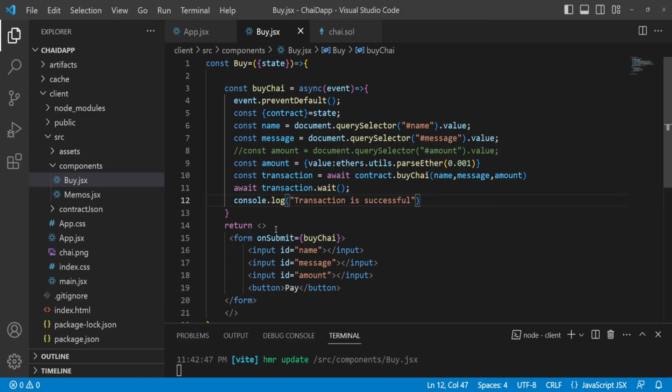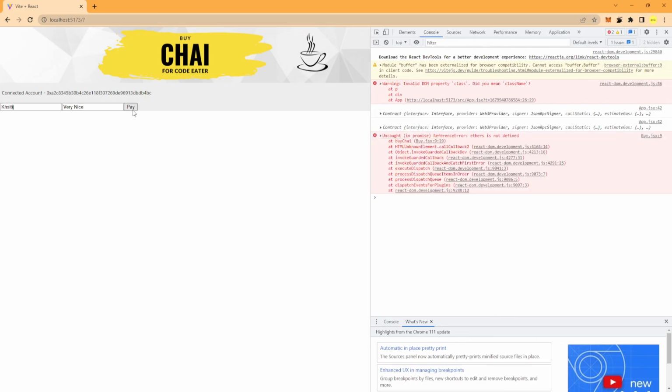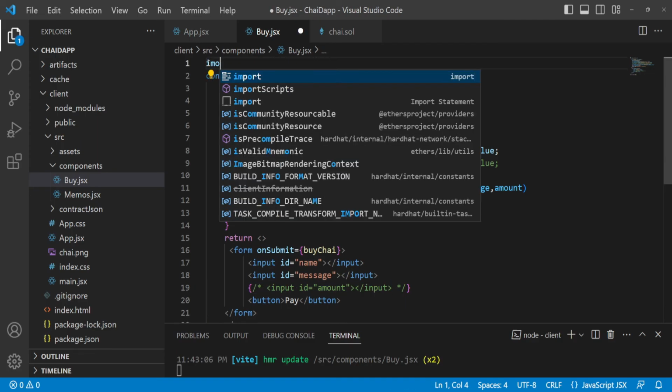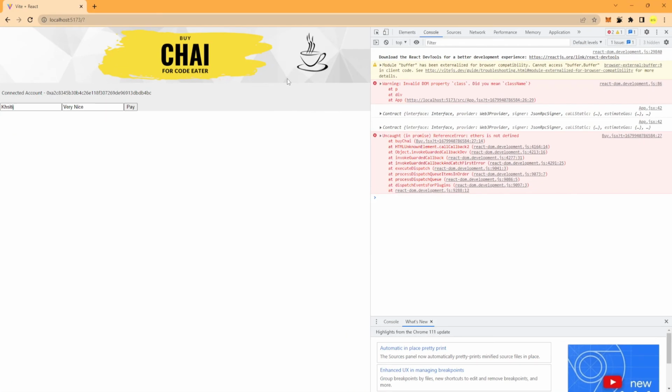Okay, I think I have one more field. Let me remove this for now. Okay, so now let me refresh this. Let's say my name is Kshitij and the message that I want to send is, very nice, for example, and I will simply click on this pay. Okay, there is some error, right? Ethers error. So just quickly import ethers inside this. Import ethers from ethers. Okay, so now this is done.